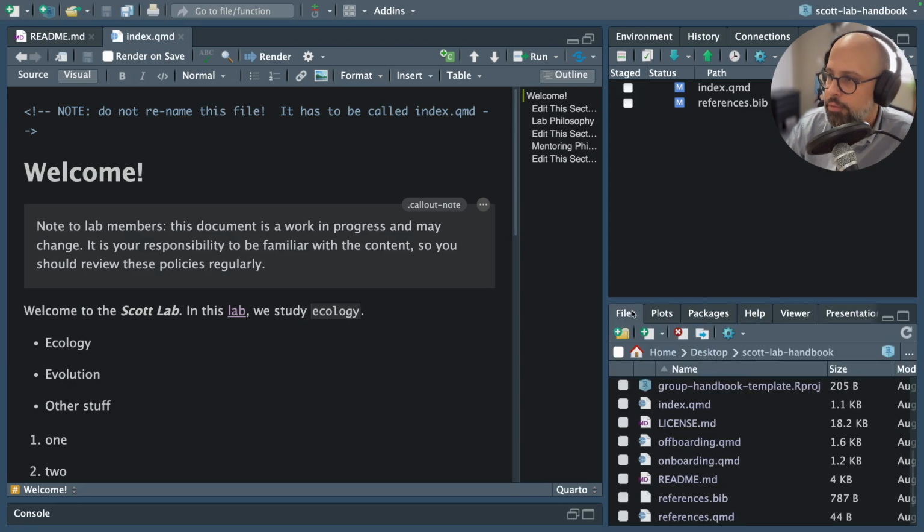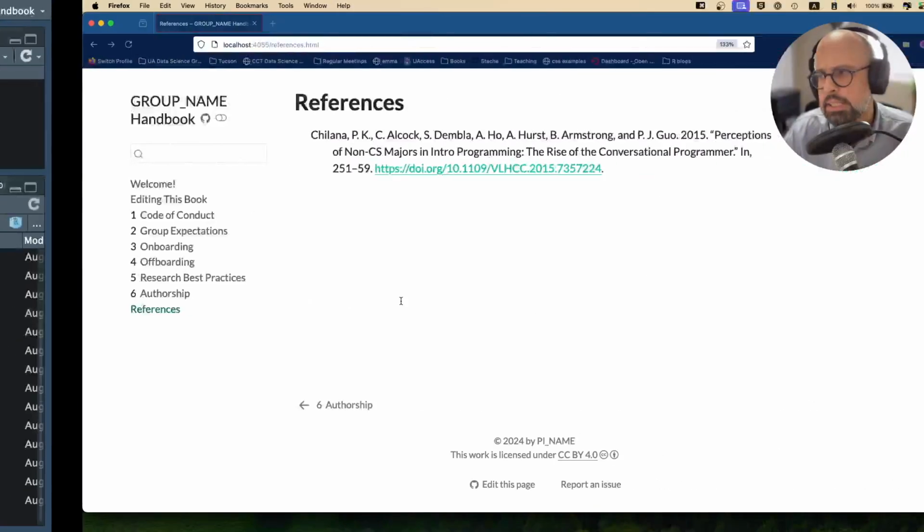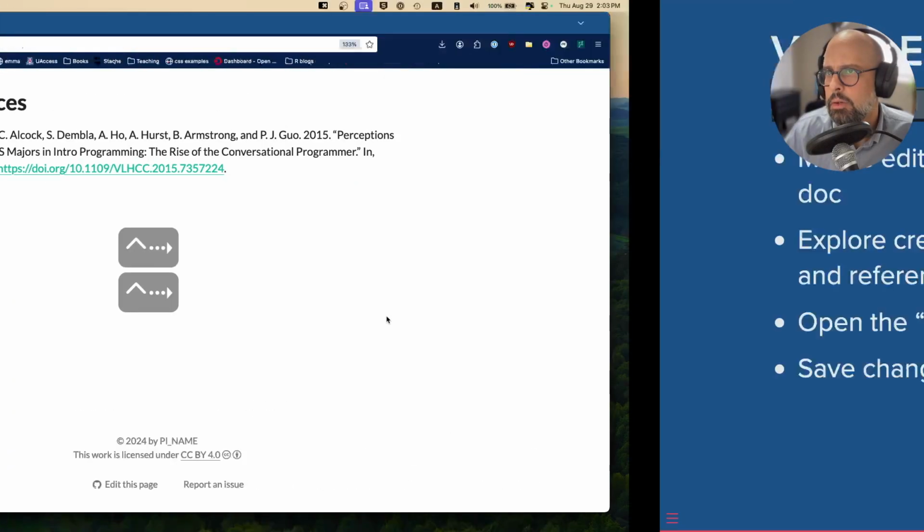And if you look in the Files tab, basically all of these .qmd files correspond to chapters in the template book. And you can also add new chapters, which we'll see in a second.